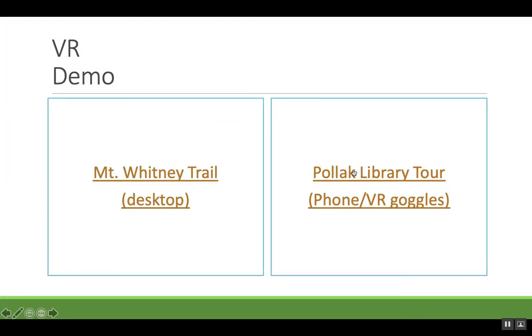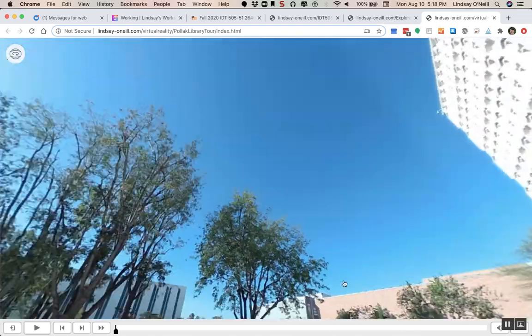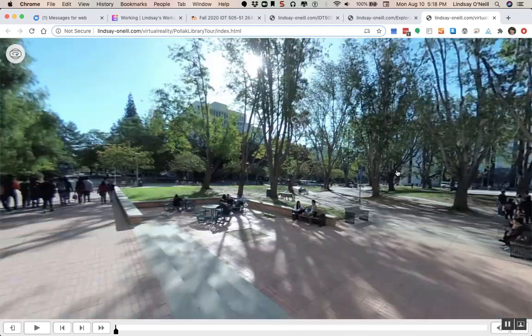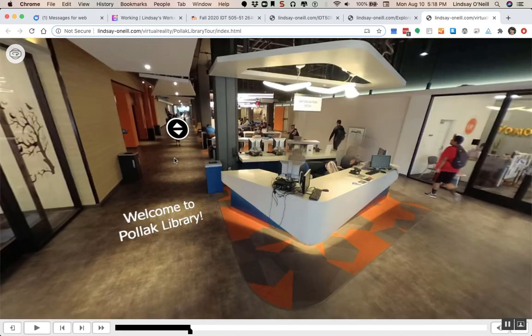Another example, this one's a little bit more phone friendly if you wanted to try it out on your phone or put it into a headset. This is the Pollock Library on campus at Cal State Fullerton. I used a nicer 360 camera to create this VR interaction. These are the hotspots. If you're using this on a phone, there's actually a little target dot that appears, and you just hold the dot over the hotspot to navigate rather than using a mouse to click.